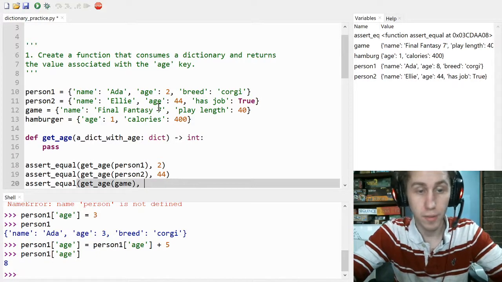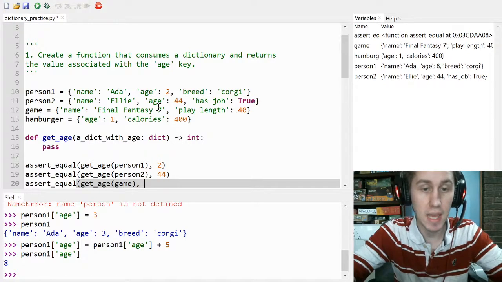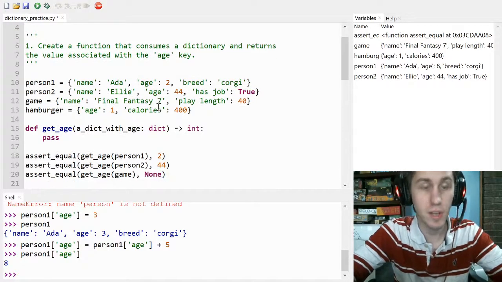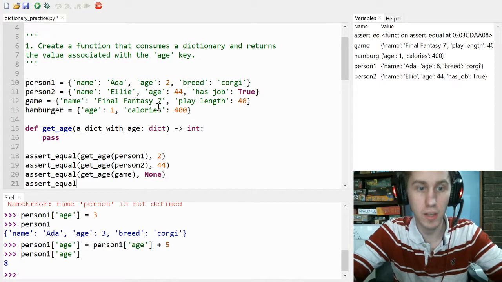It doesn't matter what it returns because this code can't run. So I literally can't pass in game as a parameter, as we will shortly see. I'm going to leave it in just to demonstrate, and I'll put in None just because it doesn't matter. It's not going to work. We're going to have to delete that code.